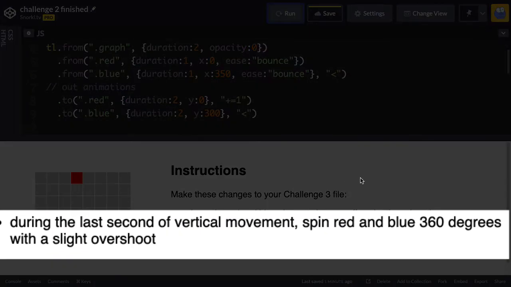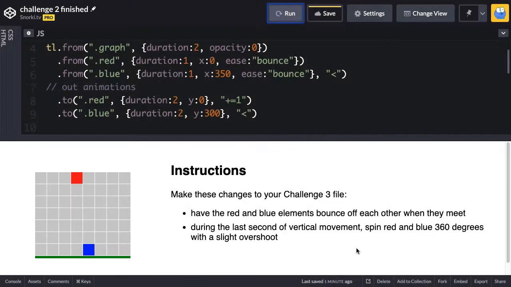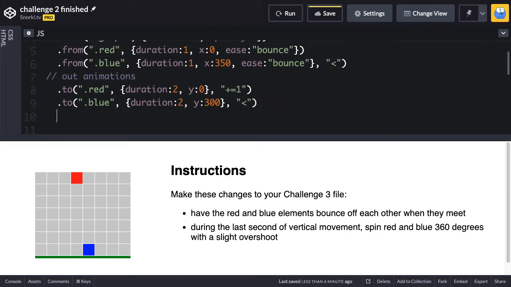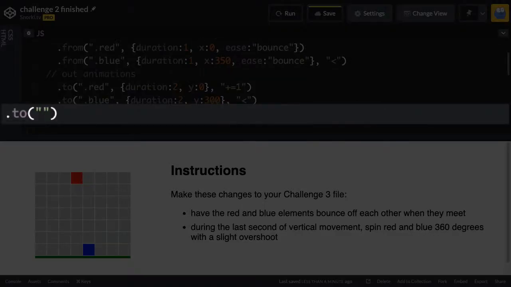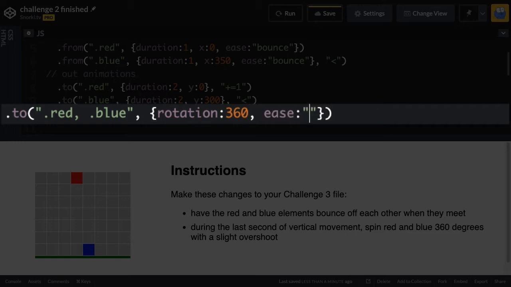The next one says, during the last second of vertical movement, spin red and blue 360 degrees with a slight overshoot. How are we going to do that? Well, these are the out animations where red and blue move along the y-axis. And what we're going to do is add an additional animation here, and we'll do a to tween. The target's going to be .red and .blue. And so what we need to do is rotate them 360 degrees. For that overshoot, we're going to use an ease of back.